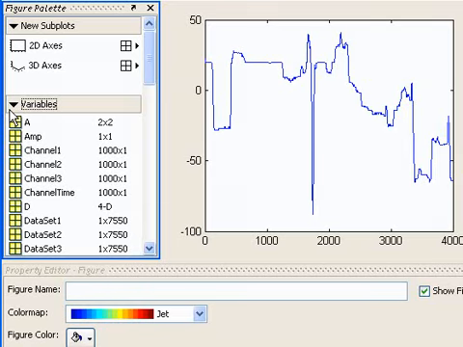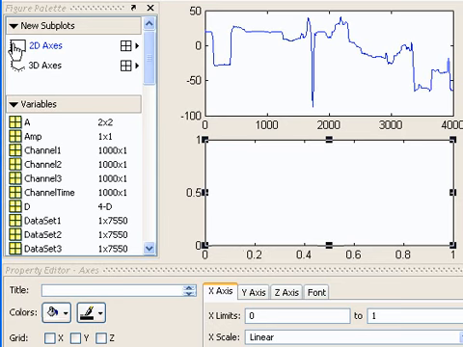Let's add another set of 2D axes by clicking here. You can create a basic plot of workspace variables by just dragging them onto the axes.